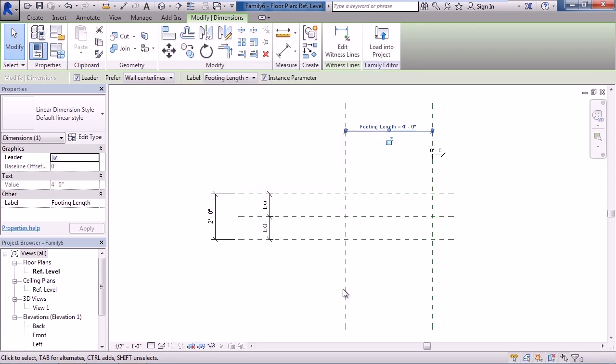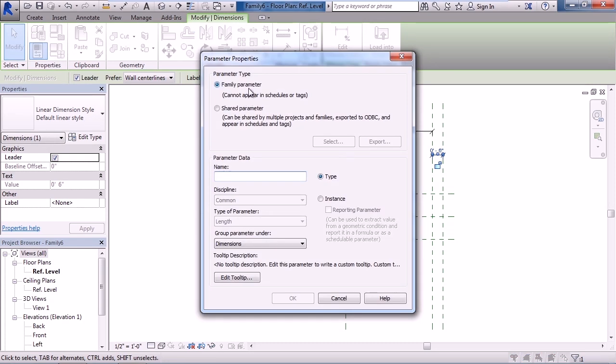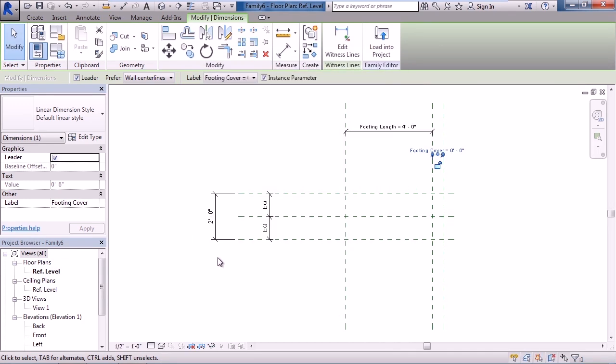Click OK. Now click on the 6-inch dimension. Once again, click the label drop-down, click Add Parameter, Family Parameter again. This parameter name is footing cover. And just like before, set this to instance and group under dimensions. Click OK. Now click the 2-foot dimension on the left.